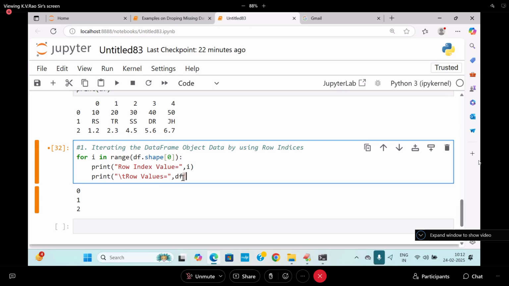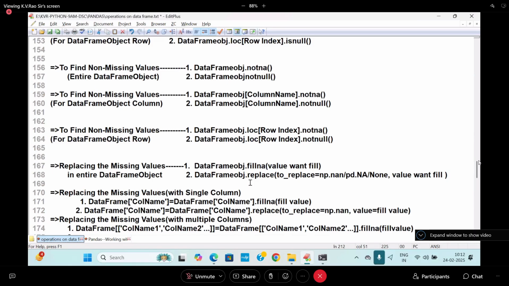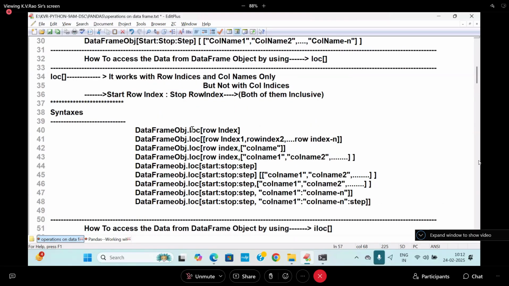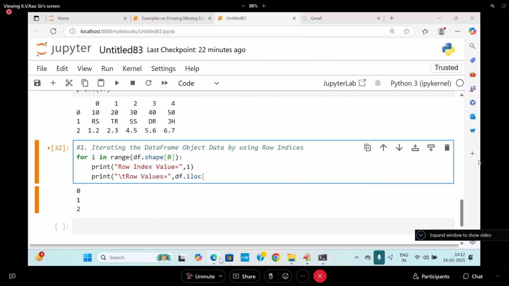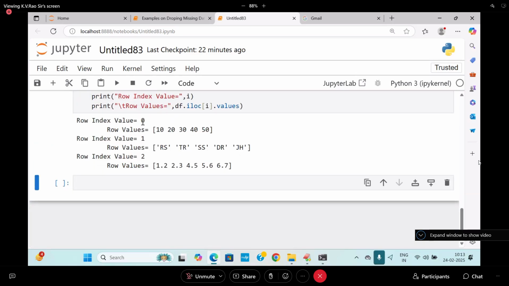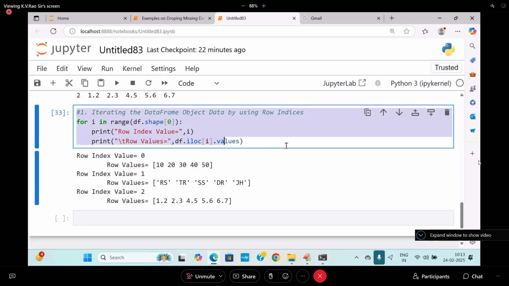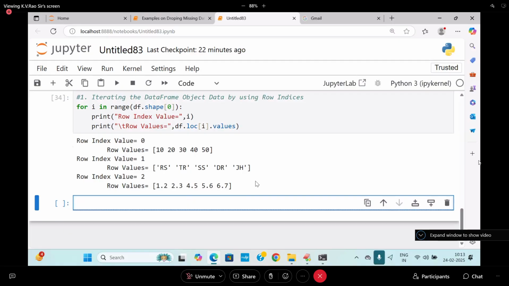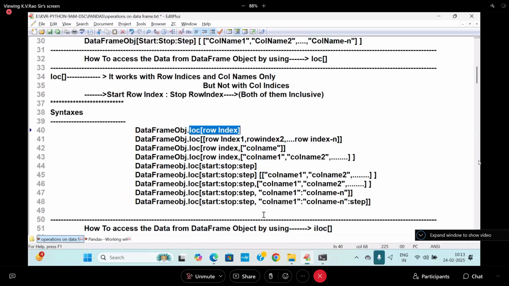You don't know because you didn't study: .iloc or .loc. You see the formula here, iloc of what? Row index. loc of what? Row index. If you study, something will come. iloc of what? I. That will give you the complete record in the form of a series. I will write values. Perfect. 0 values, 1 values. This is another way by using loc: loc values. You have to study; if you don't study, nothing will come.